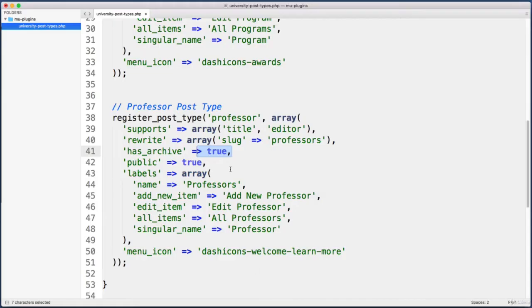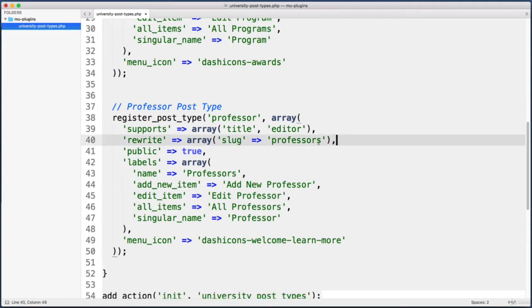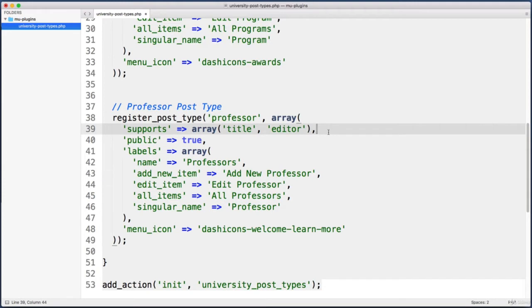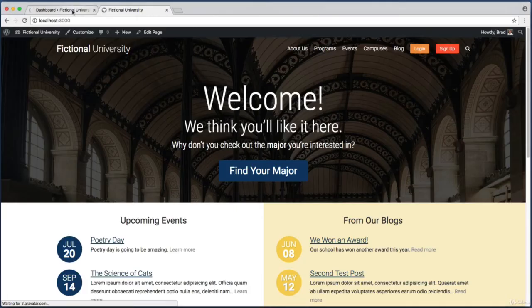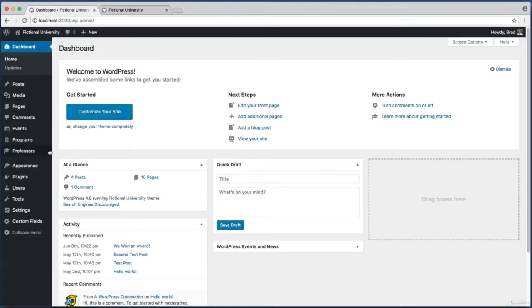So back in our code, since we don't need an archive for the professor post type, we can just delete this instead of setting this to false, because false is the default. So we can get rid of that line. And if we don't need a professor archive, then we also don't need to customize or rewrite the archive URL or slug. So we can also delete this line. Okay, and at this point we can go ahead and save our changes. And now if we jump into the admin dashboard, we see this new item in the sidebar named professors.